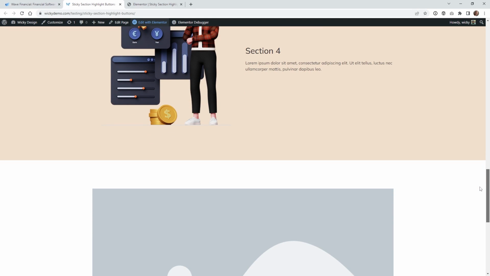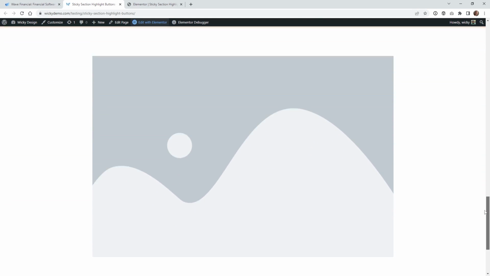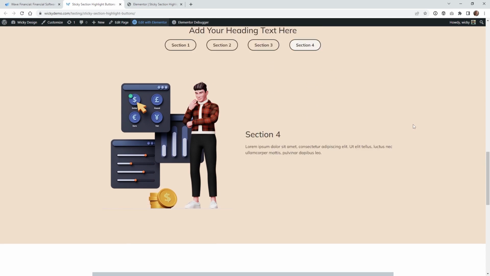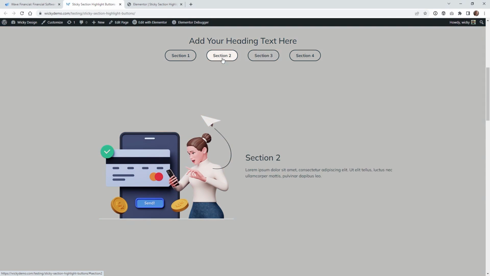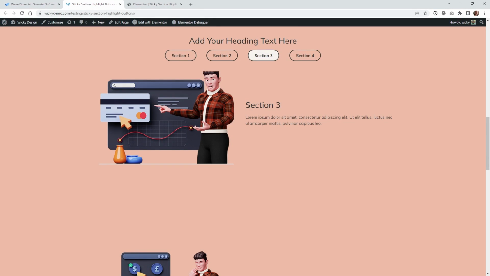And as you can see, if you keep scrolling, that sticky header gets pushed up. It gets out of here, and then this is just kind of like the rest of the website. And another good thing is you can also click on these buttons, and it will scroll down to the different sections.